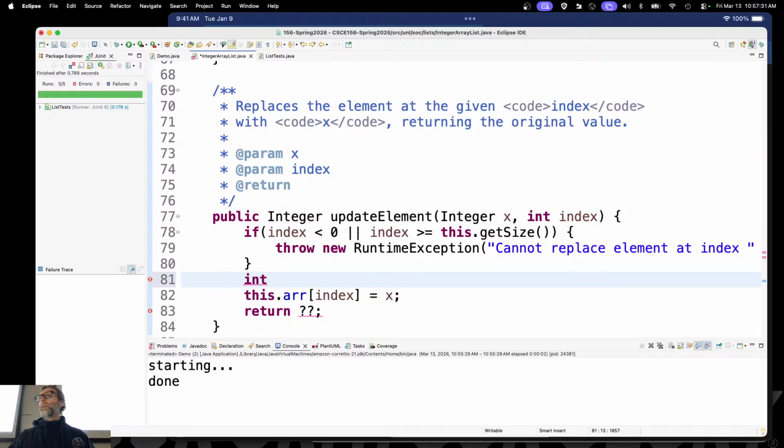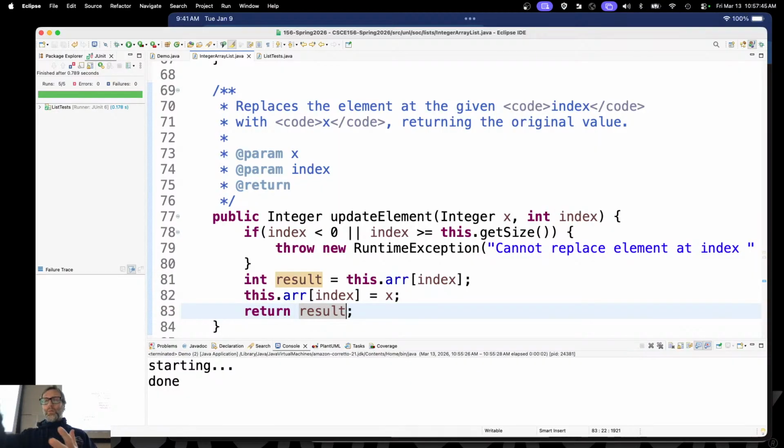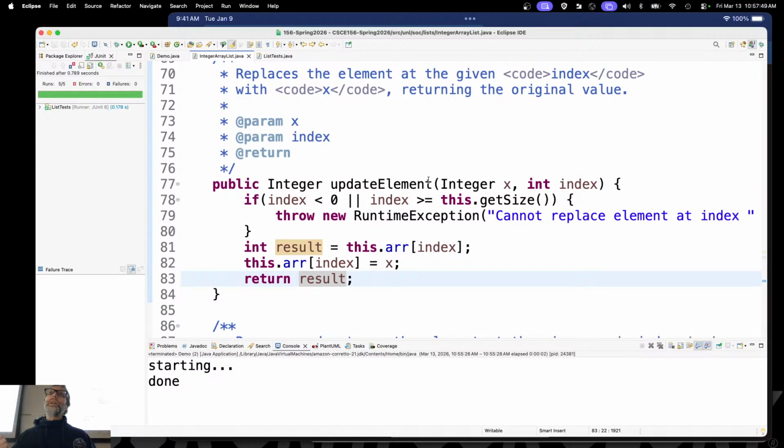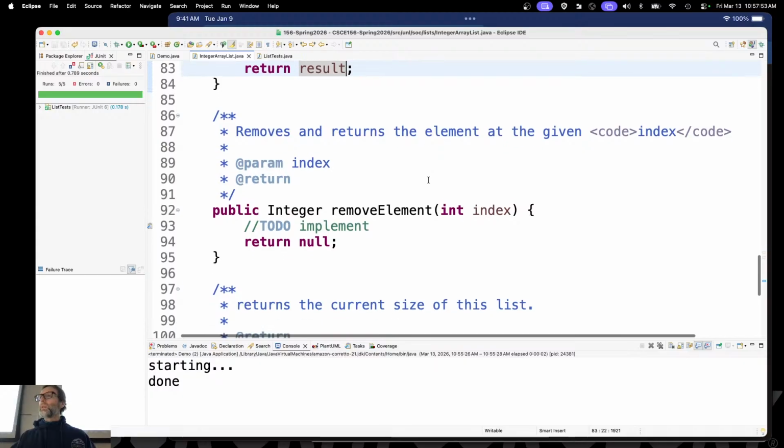Int result, let's call it, this dot array, so index. And then I can return the result. Do I need to increase the size? Nope, because we took something out, we put something in, the size stays the same. That one should be pretty easy to write a unit test for. Okay, I'll let you do that as an exercise.